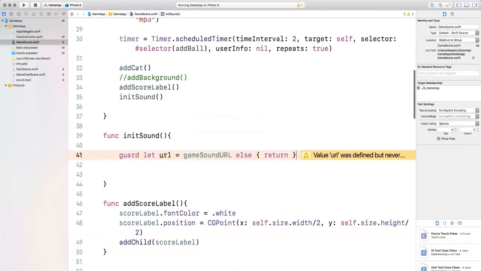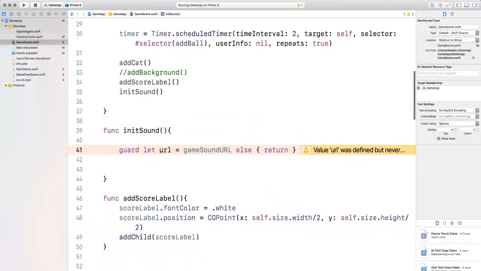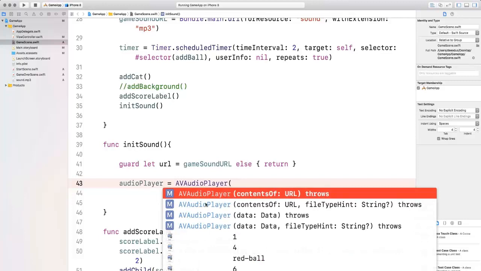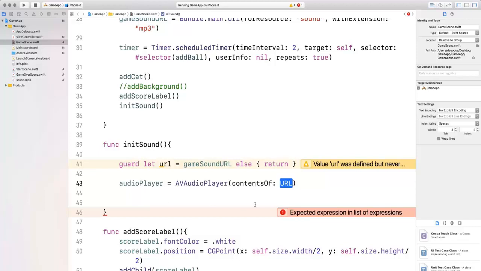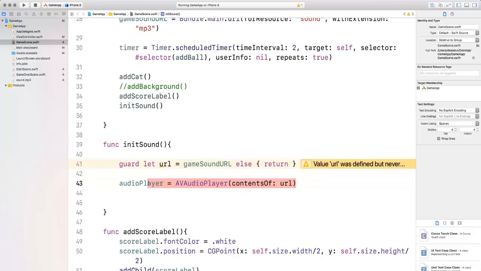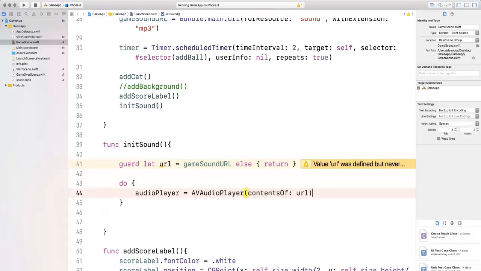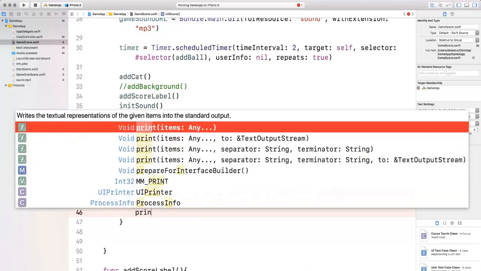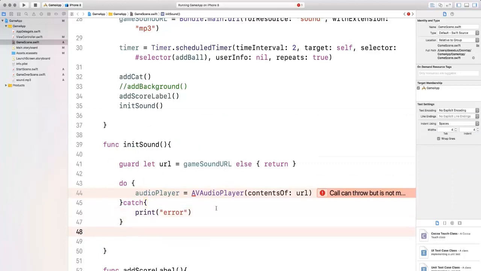Okay, the next step is for us to set up the audio player. audioPlayer equals AVAudioPlayer, and then that takes a URL, but because it throws, here it says throws, that means we need to use a do catch statement. I'm going to pass in the URL, and then I'm going to put this inside a do catch statement, do, and then we want to paste that and then catch here, so that if there's any error, we can just print the error. And we need to now set the number of loops that we need.